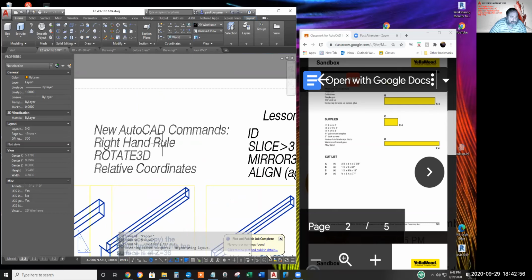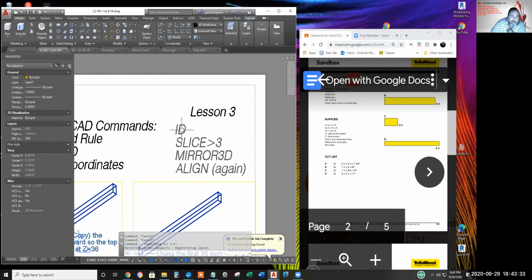We covered right-hand rule. Remember, you put your right hand at your start point and put your thumb on toward the second point of your rotation axis. And the positive rotation direction is in accordance with your right hand fingers. There's a few more rules about right hand rule, but let's leave it at that. Relative coordinates, blast from the past, starts with the @ symbol and type the change in X, comma, change in Y, comma, change in Z, enter. ID is a quick and dirty way to tell you XYZ absolute coordinate of a point.